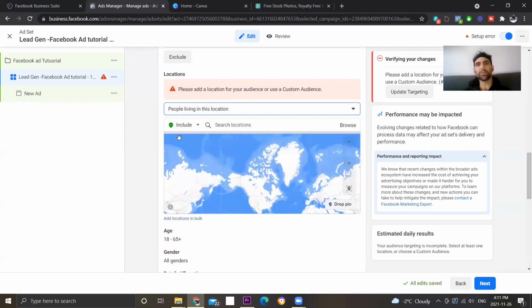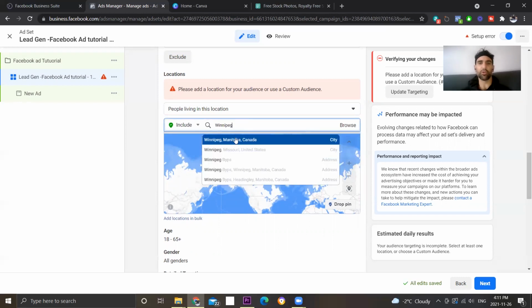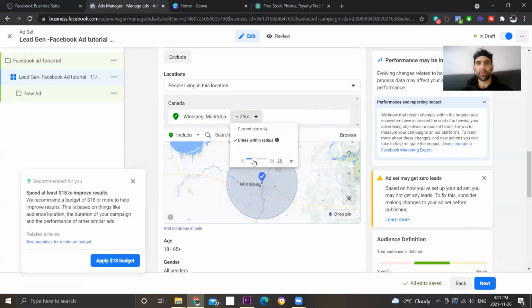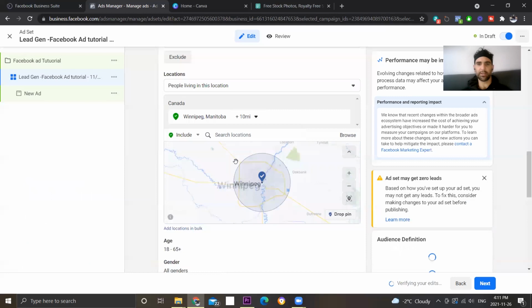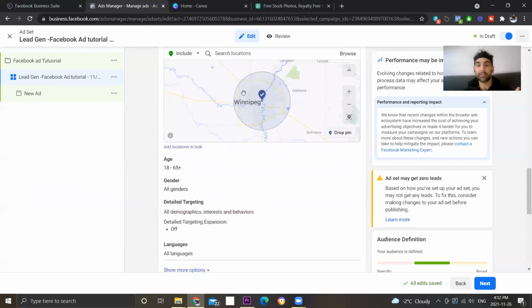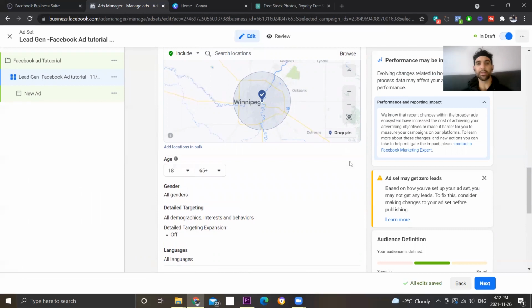Today, I want to say people living in this location. So let's say Winnipeg, Manitoba, Canada is where I want. And I want to get very specific and go within a 10-mile radius of, you can see here, 630,000 to 750,000 is who is in this radius right now. Genders, well, all genders. I meant to say age there.